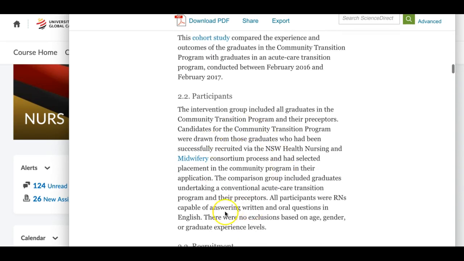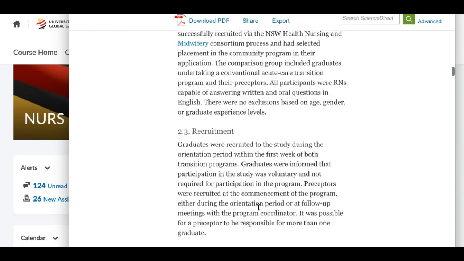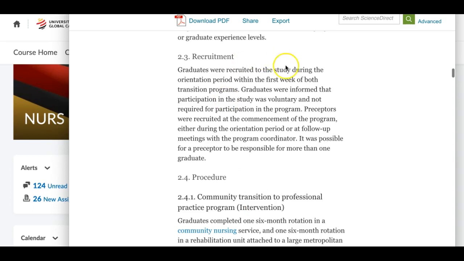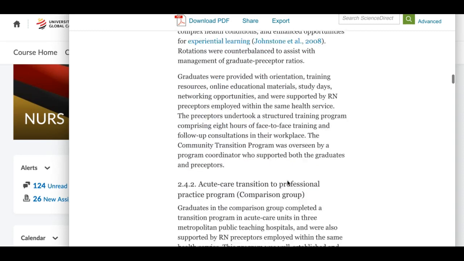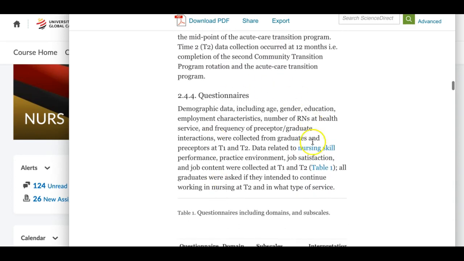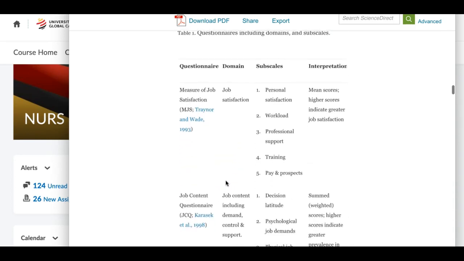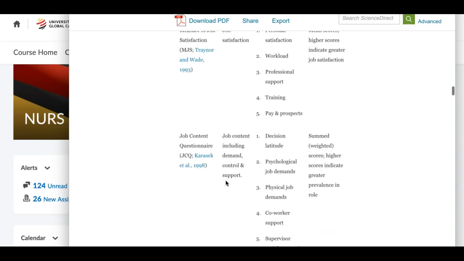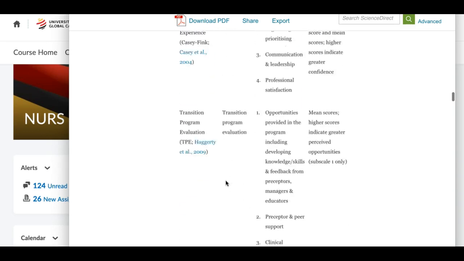Gives you information about participants, and remember, in our assignment we have to determine what the sample size was, and really, was it an appropriate sample size? Did the authors tell us about that? How the sample was obtained, the recruitment is given here, and that's great information as well. Data collection, how that occurred, the questionnaires that were used, and then information related to the questionnaires and the scoring format that was used.